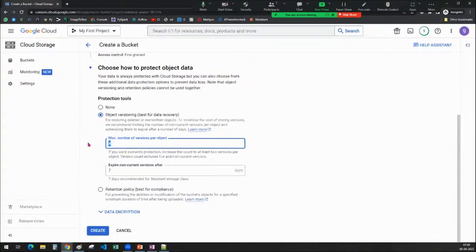Older versions will be deleted. Again, if one more version comes, the very original file will be deleted. Likewise, you will be able to keep versions. Sir, when will it be deleted? After 7 days, like this.